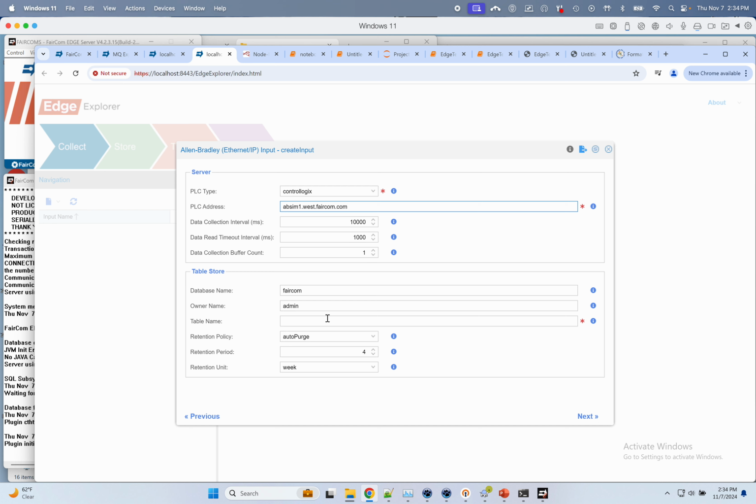We're going to give it a name for a table to store the data in. Now the retention policy defaults to every 4 weeks. So that means it'll keep 4 weeks of data, and when there's a 5th week, it's dropped off. You can change this to be whatever you like, including do not or never purge, which means keep everything forever. For now, we'll leave it at every 4 weeks.